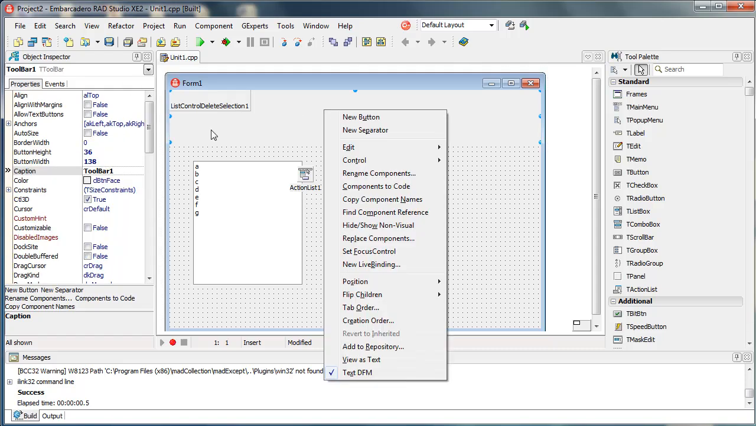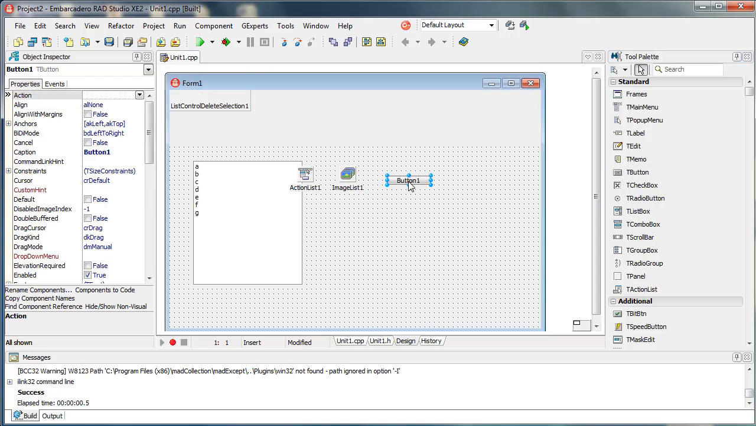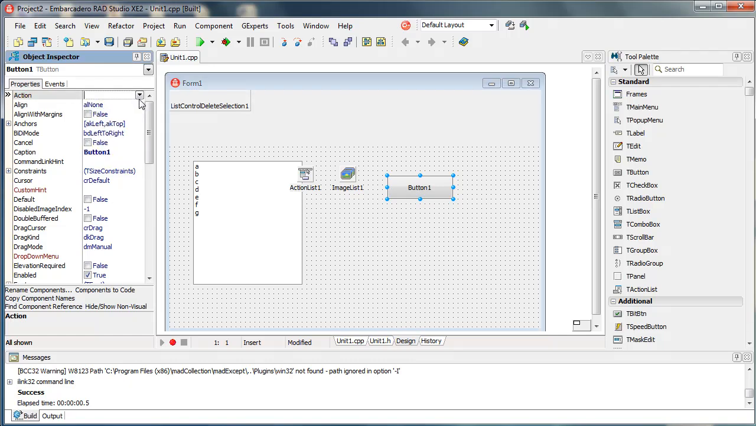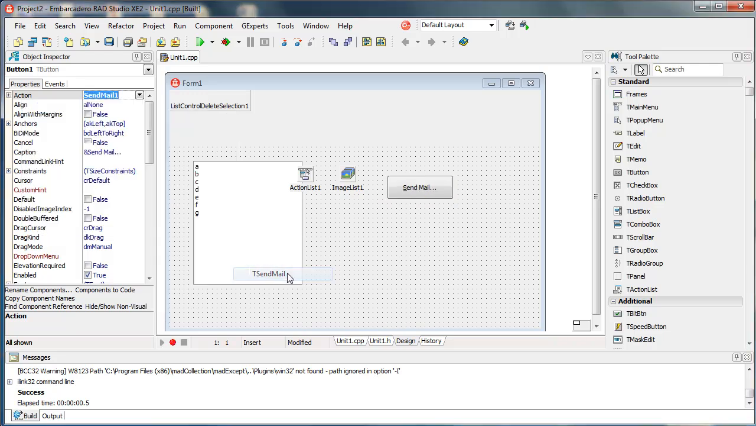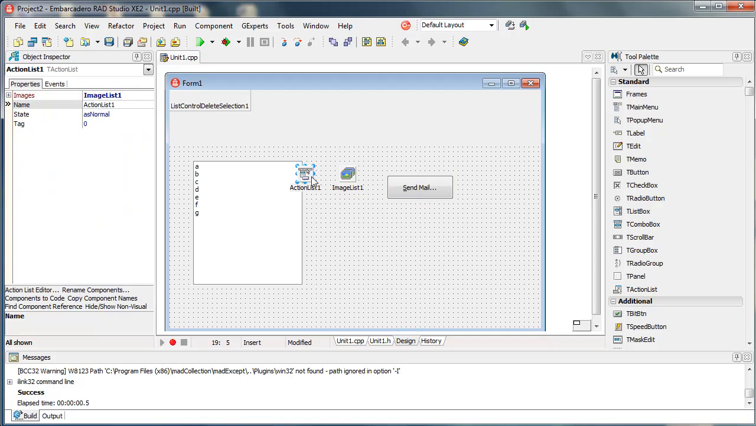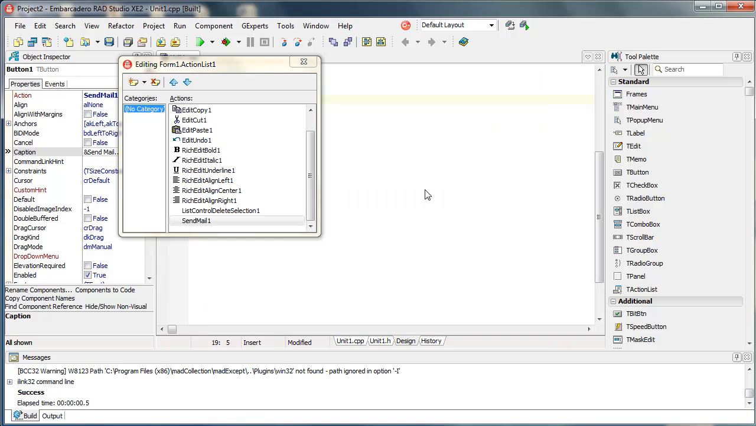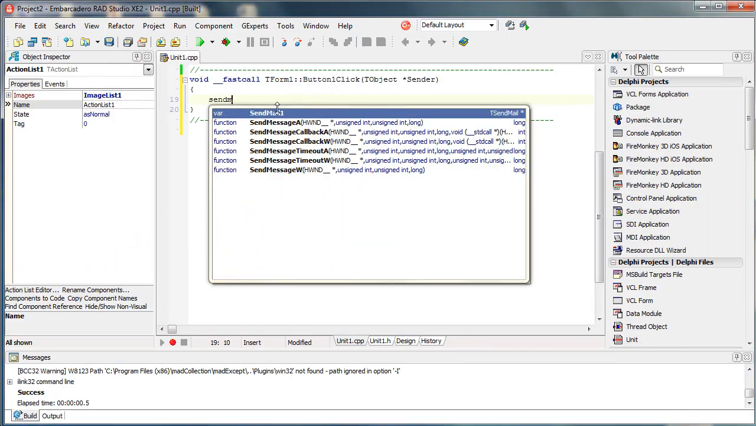Well, also there are some other types of actions. For example, I can use this button, and I can say action, new standard action, for example, internet, send mail. And when I click this button, I'll need the name of my action list. And it is send mail one.